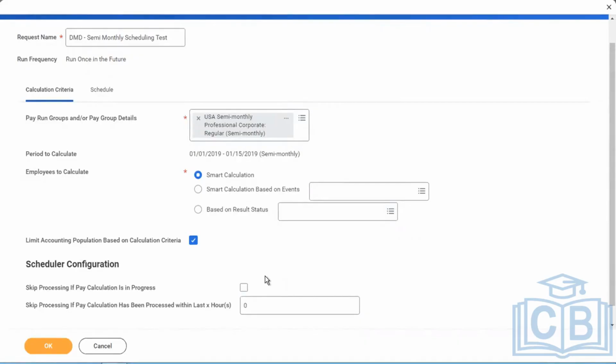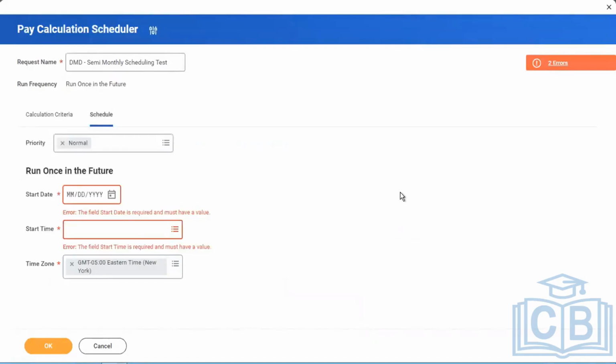Got it? Thank you. And then if you start looking, we'll get an error message because you must specify the schedule. When do you want to run the payroll?